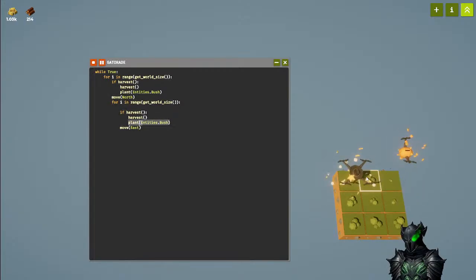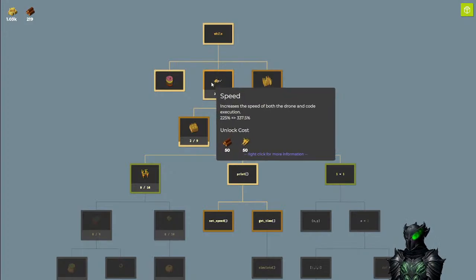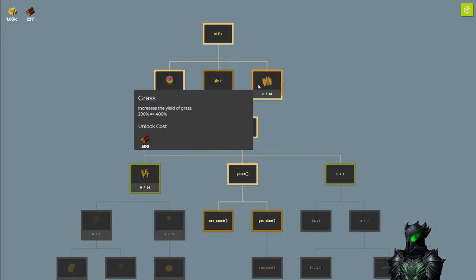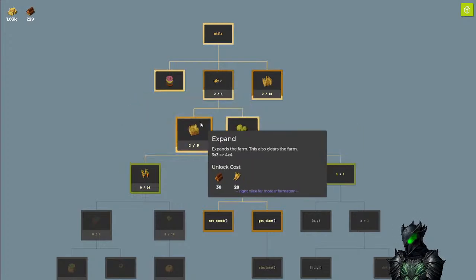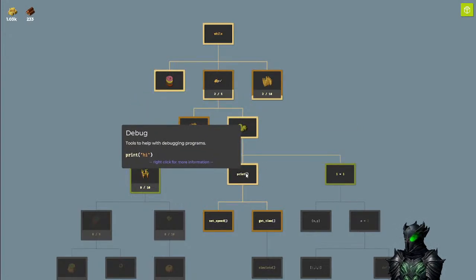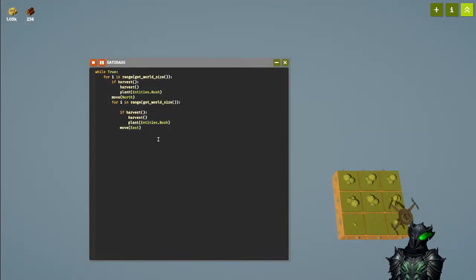We're out here black hatting it up, collecting wood. Increase the speed of both drones. We need carrots for that. We need 500 wood for that. It's gonna take a while. We got print high. Actually, let's try it out. My bad.